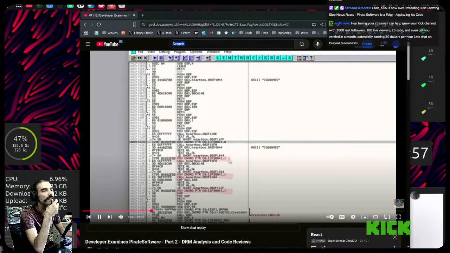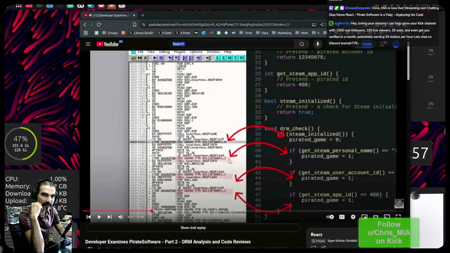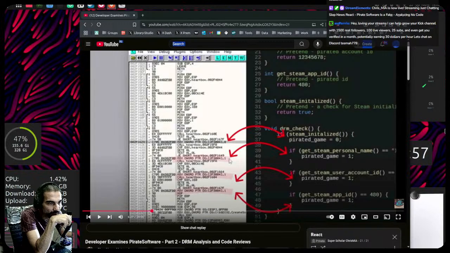I hope everyone is catching on and you realize these are the lines of our original C++ source code, setting the pirated game variable. See, there it is. Well, kind of. Okay, those three at the bottom look similar. The top one, JE short, JE short, move DWORD pointer. Yeah, they're all basically the same looking. I don't see any crazy differences here.